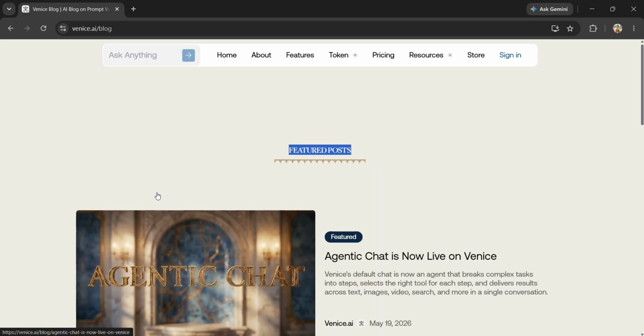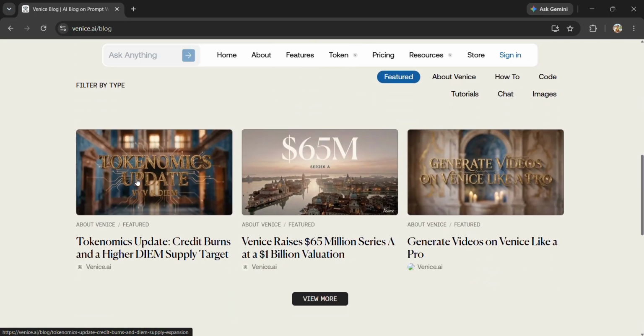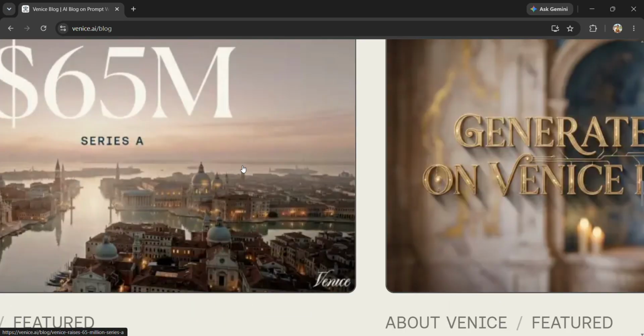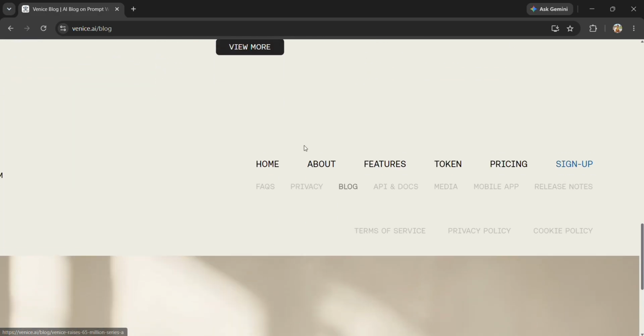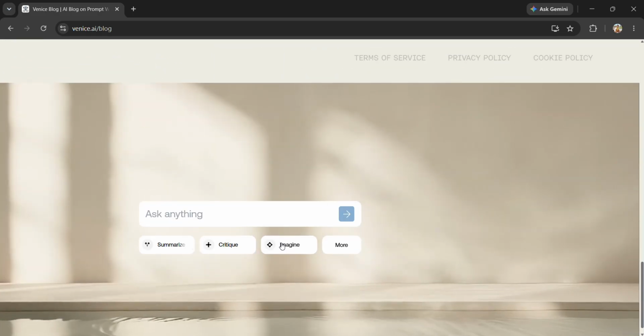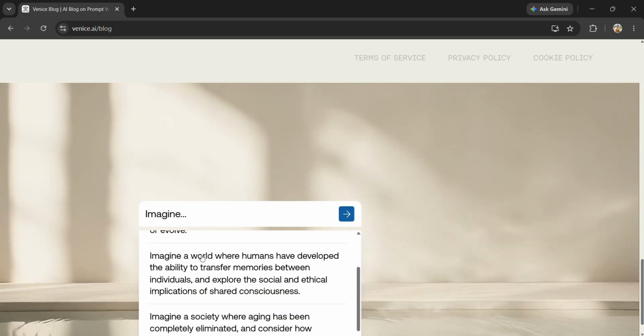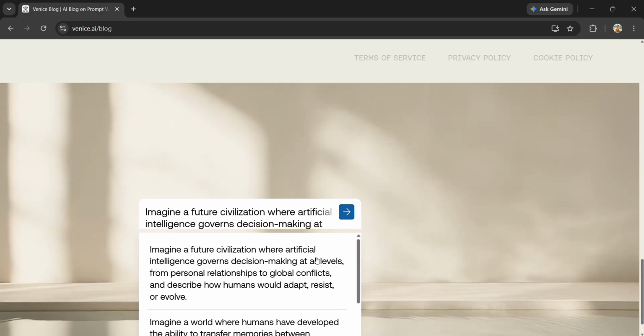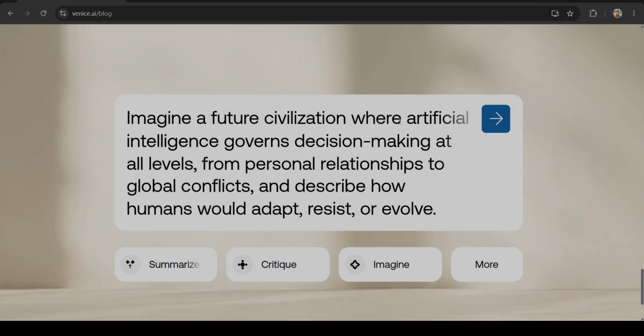Venice also supports web search and file uploads, making it useful when you want an AI research assistant rather than just a basic chatbot. And because Venice offers access to multiple models, you can choose different models depending on the task. For example, one model might be better for reasoning, another for coding, and another for creative writing.